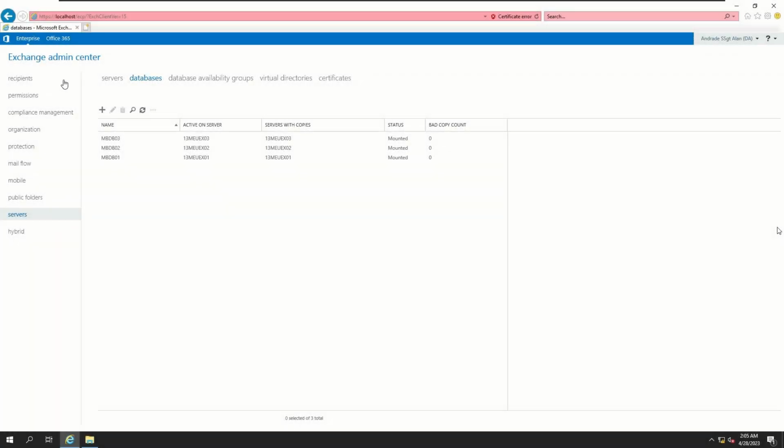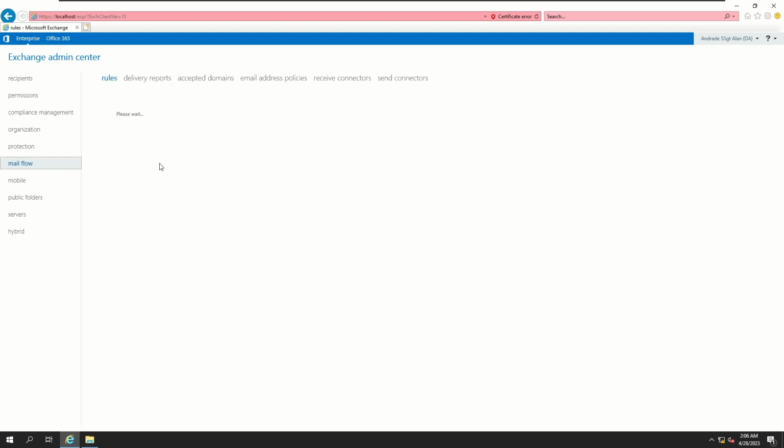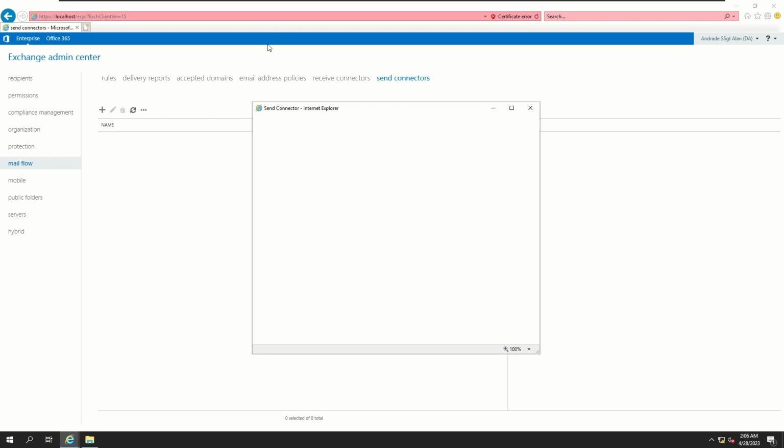All right, so now let's begin with task 2, configure Mailflow and client access. So I'm still in my EAC. I'm going to navigate to Mailflow on the left-hand side and then send connectors. All right, now that this has loaded, I'm going to go ahead and click on the plus sign for a new send connector.